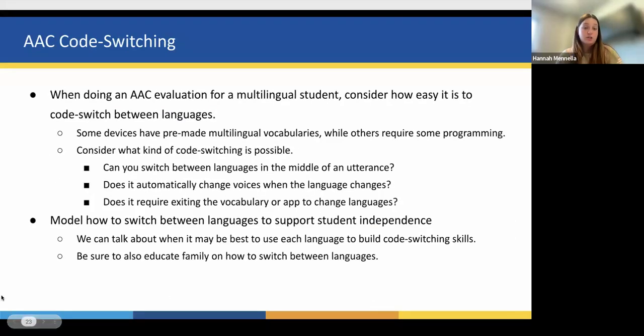So, AAC code switching. When we're considering AAC for a multilingual student, code switching is something we should definitely think about. It's important for our multilingual students to be able to switch efficiently between languages. We know that's a big component of multilingualism. Some devices have really great pre-made multilingual vocabularies. Like I said, you can just tap a button and switch between your languages. It'll be a pretty similar layout, symbols, things like that, so it's familiar to the student between languages.